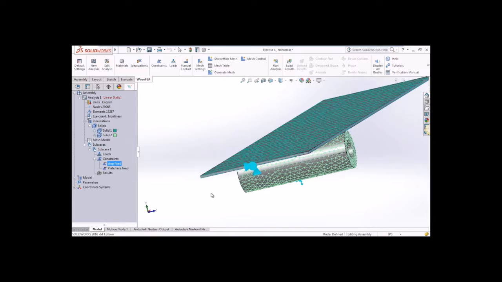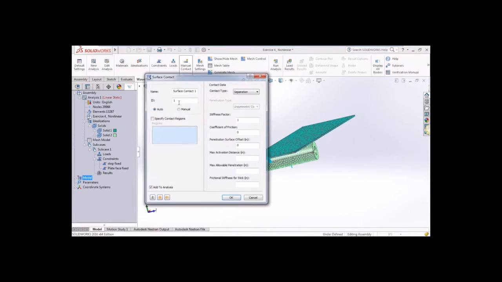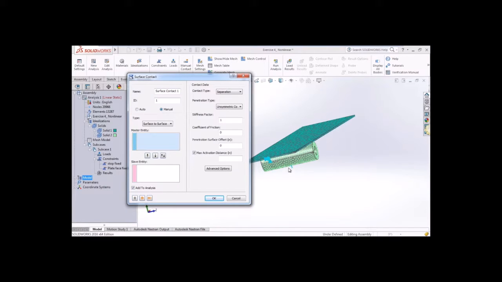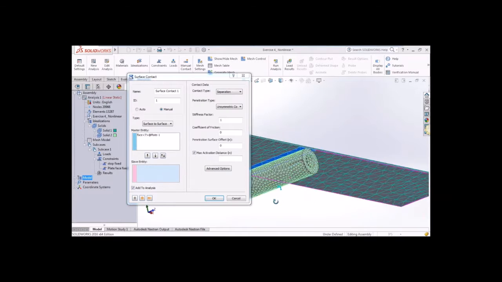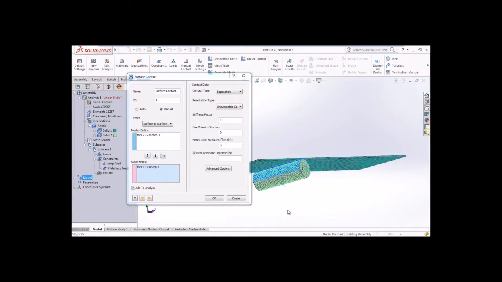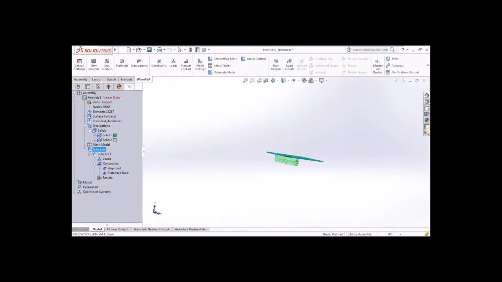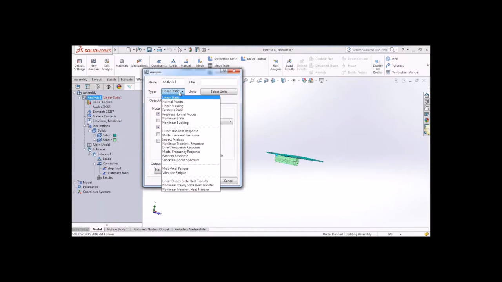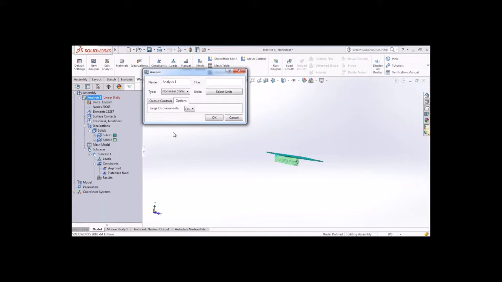In order to define the contacts for the model, click on the Manual Contact button on the command manager. Set the mode to manual in order to select the master and slave entities manually. Let's now set the analysis type to non-linear static analysis. This is done by right-clicking on the analysis one, selecting the type to non-linear static and ensuring that the large displacement is set as on under the Options tab.